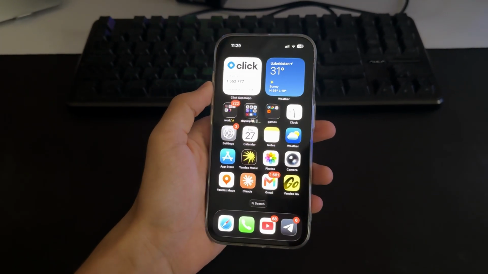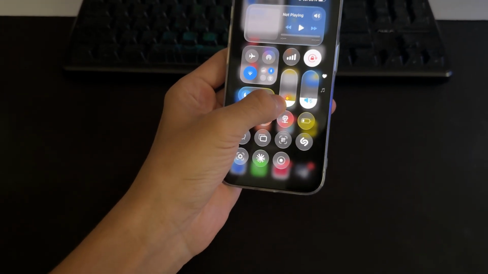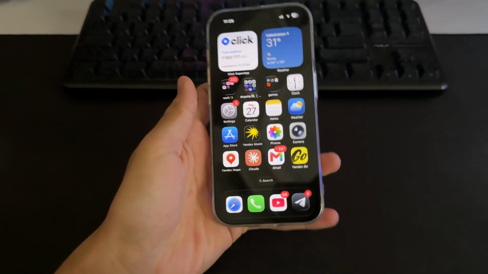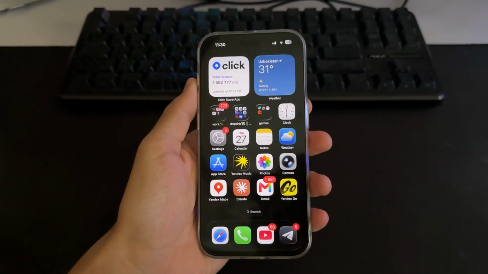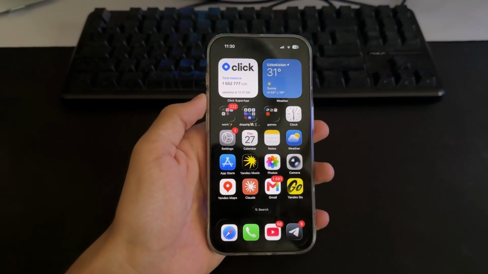In today's video, I'm going to show you how to block adult websites on an iPhone using the built-in screen time settings. This can be useful if you want to restrict adult content on your own iPhone or manage what a child or teenager can access.